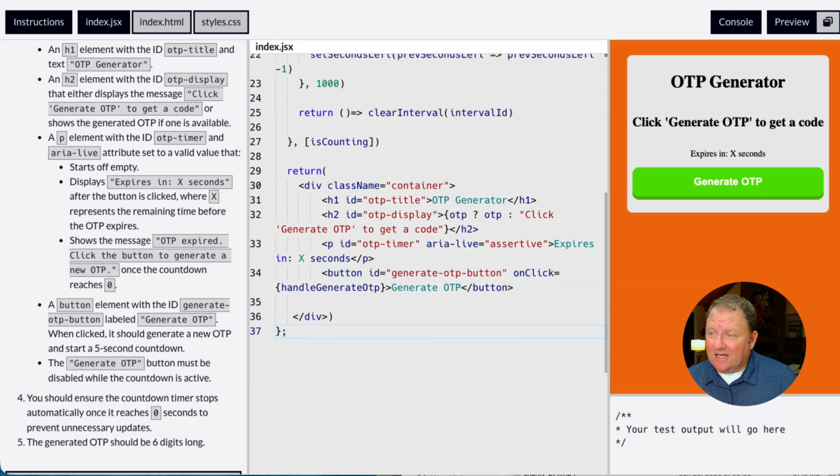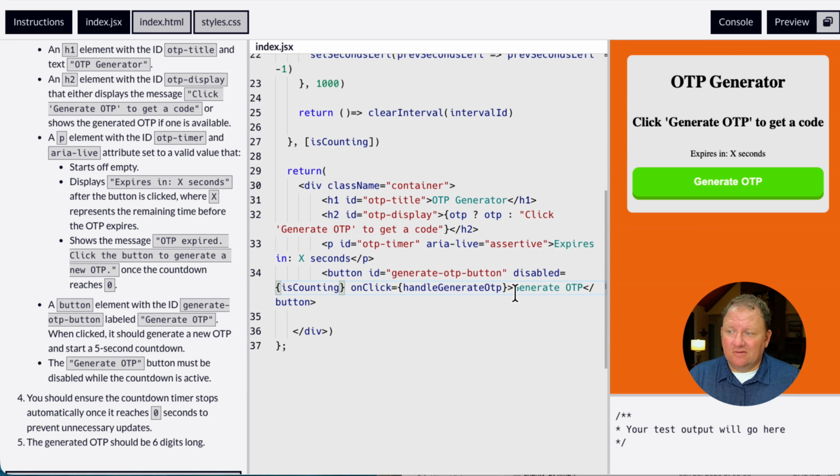Okay, so now that we got the timer working, we can do a real quick check on it by attacking the button. What do I mean by that? We can add a real quick attribute on the button because we do need to disable it while the timer is active, or while the app is counting. So we can come in here, add our disabled attribute, and then put in our variable of isCounting, because if that happens to be true, then guess what? The button will be disabled. So that's what we're looking for here.